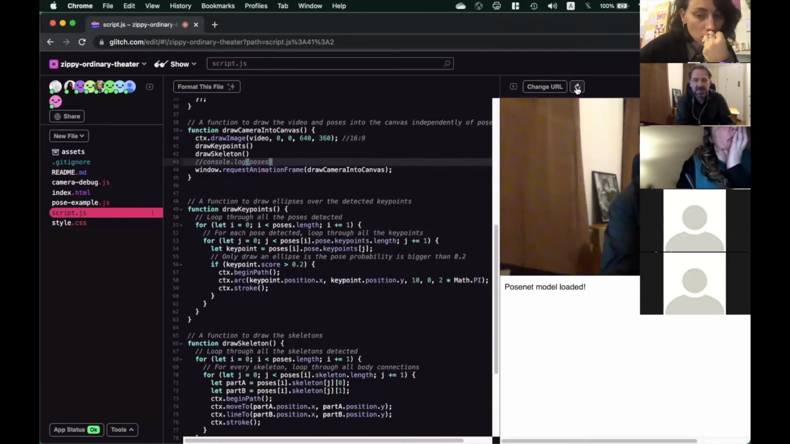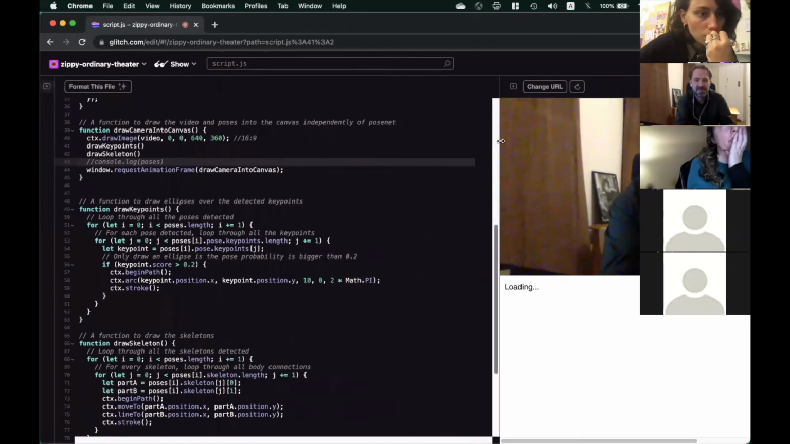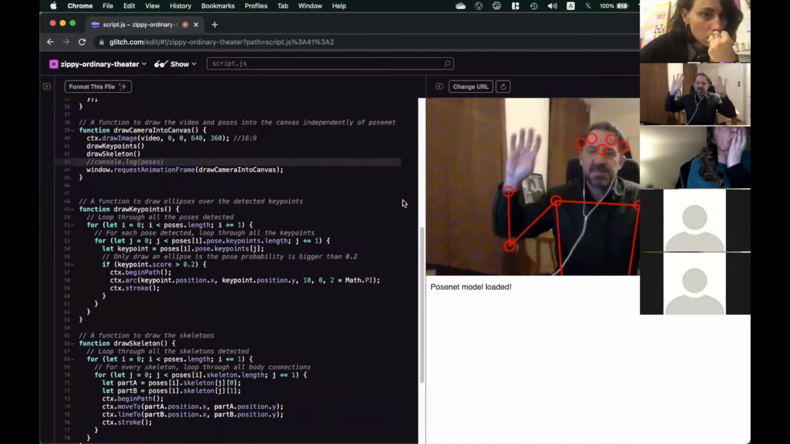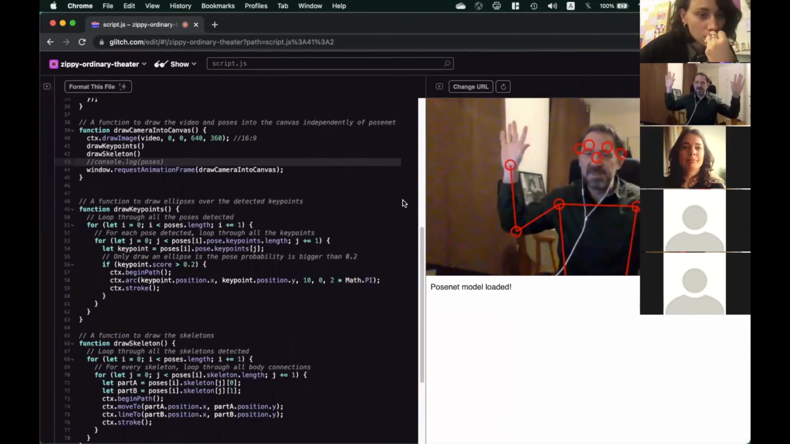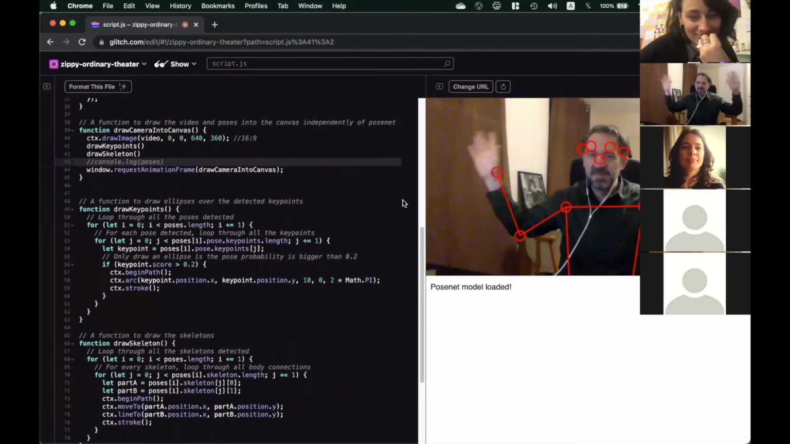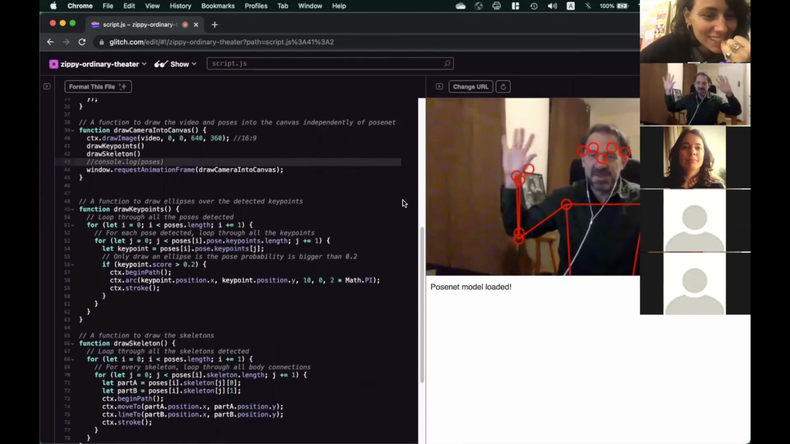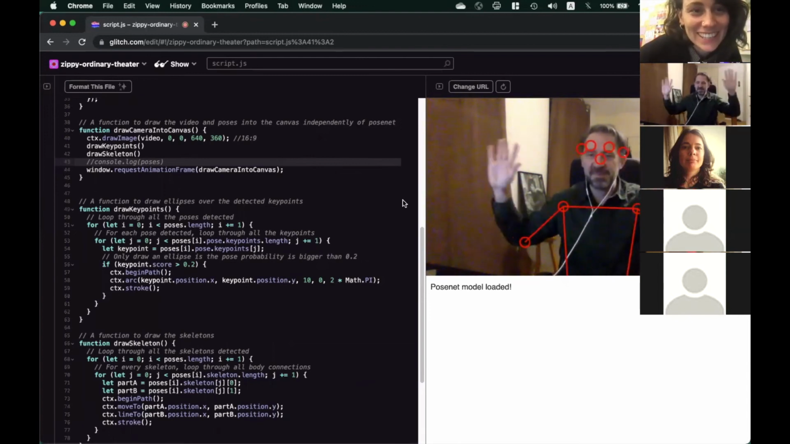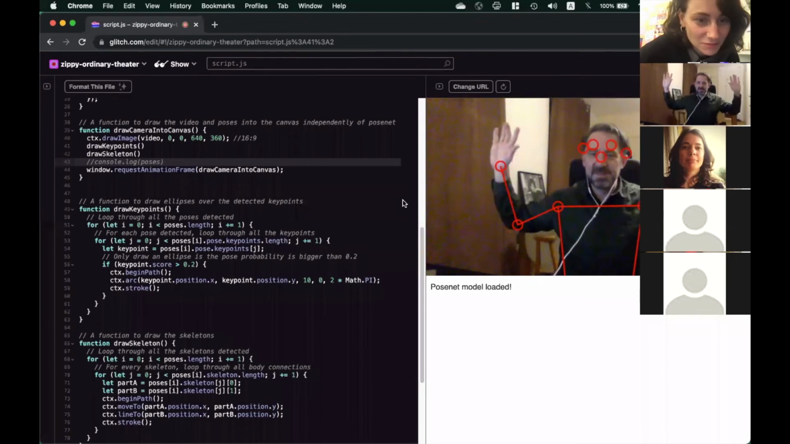So I'm going to try if it works. Loading model. Yeah, there we go. It's perfect. This is really good. It worked better in the dark. In the daytime, it was a bit off. You can see it also finds my nose, eyes, and ears. I'm a robot. Yeah, this is really good, actually.